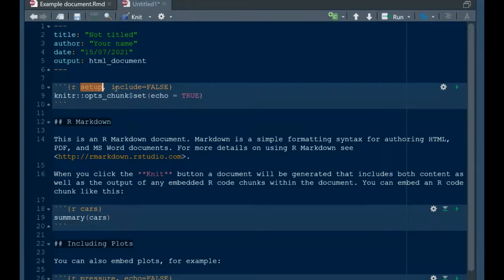So there's a top tip. You should put names for your chunks, preferably ones that tell you what it's doing. I don't, because I'm rubbish, and then I get cross with myself. Don't be like me. So that's the name of the chunk, setup, and it's just setting up certain options for the document. And then we've got a chunk option, which is include equals false. So that is actually telling the rendering software not to include this bit of code.